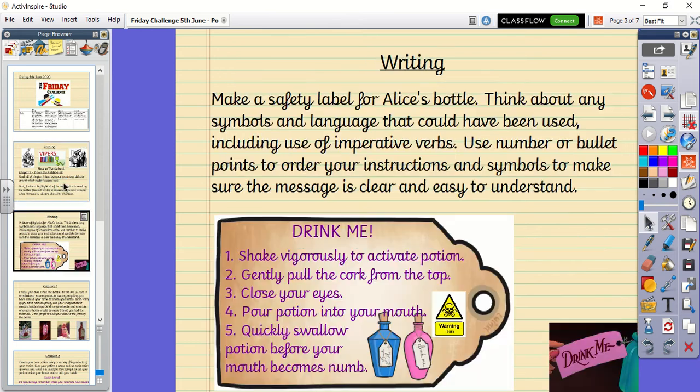Then we're going to go on to your writing task. Your writing task today is you're going to make a safety label for Alice's bottle. Think about any symbols and language that could have been used, including use of imperative verbs. Use number or bullet points to order your instructions and symbols to make sure the message is clear and easy to understand.